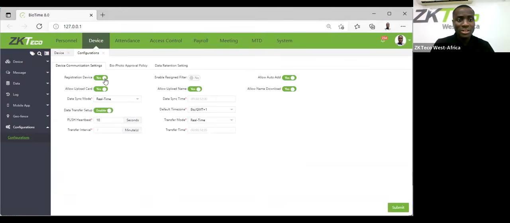You have registration device. If you want the current data that has been captured on this device to be synchronized to your software, it is best to toggle this registration device as on. Then allow upload card, toggle it on. Allow upload name, toggle it on. Allow name download, toggle it on. Allow auto add, you toggle it on. Then under data sync mode, make sure it's real time.